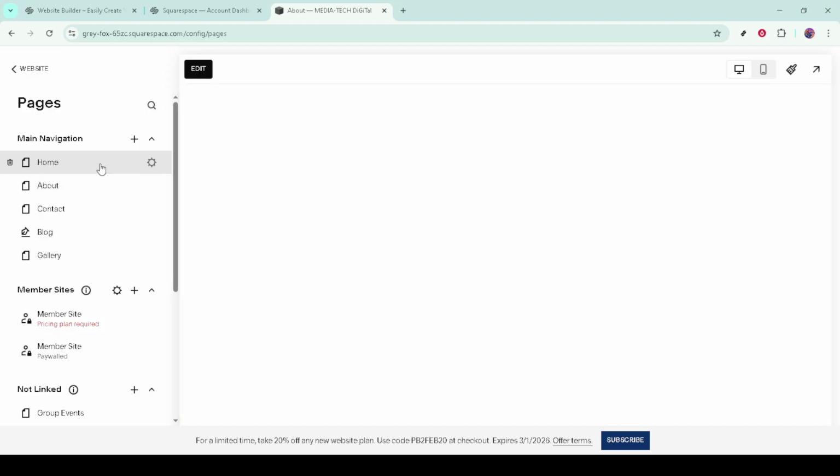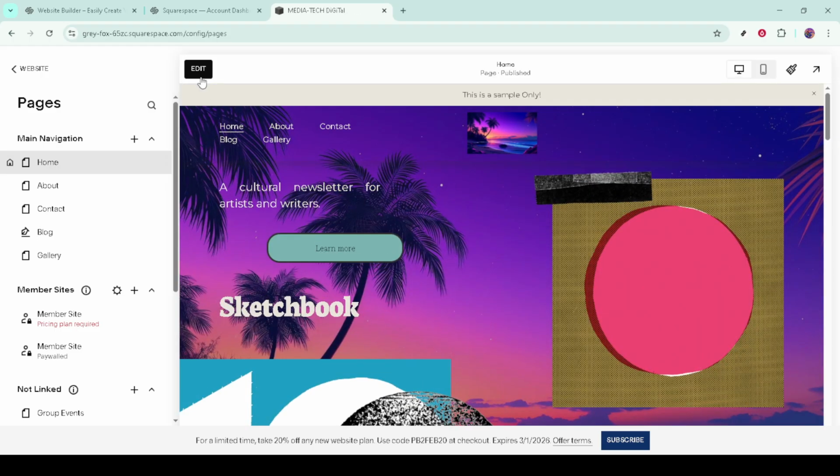Now open the print dialog. On Windows, press Ctrl plus P. On Mac, press Command plus P. You can also use your browser's menu to find the print option if you prefer. A preview window will appear showing how the page will break across pages.